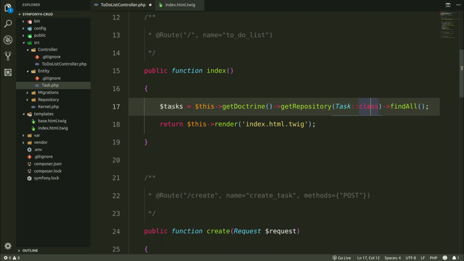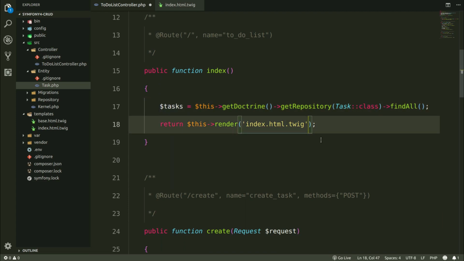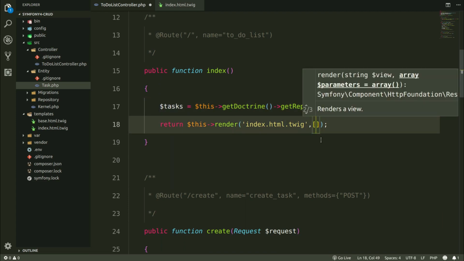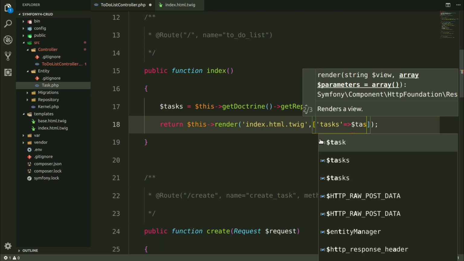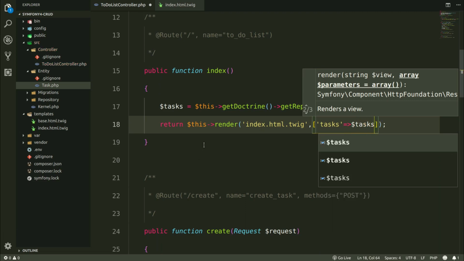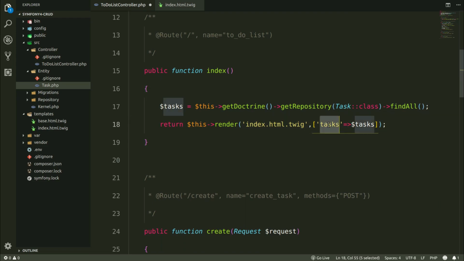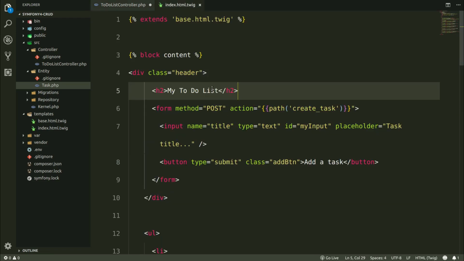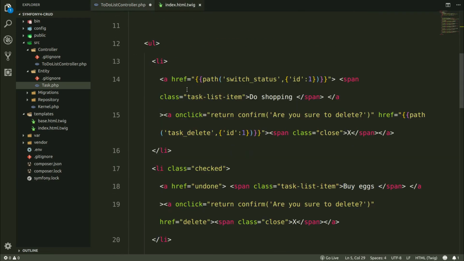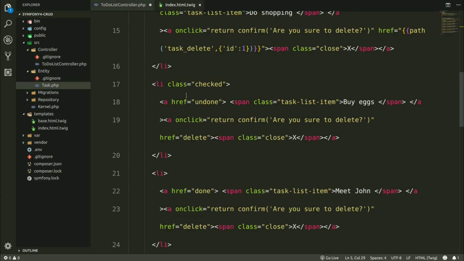And now this variable I need to assign to my view, and I'm doing that in this way. I type the string that is going to be available in the view as a variable. Using a PHP array, I assign my variable to this string. And since now the tasks variable is available in my view. This is my list of tasks.